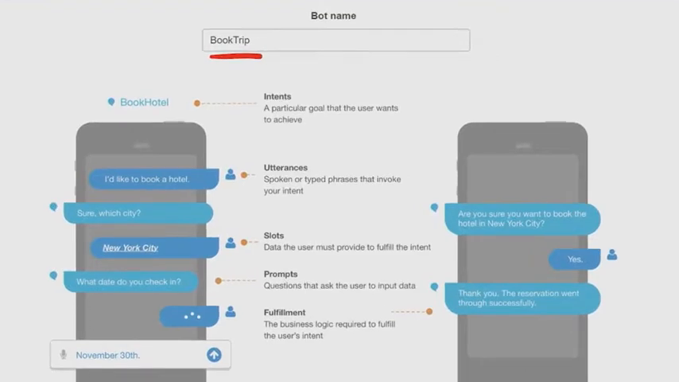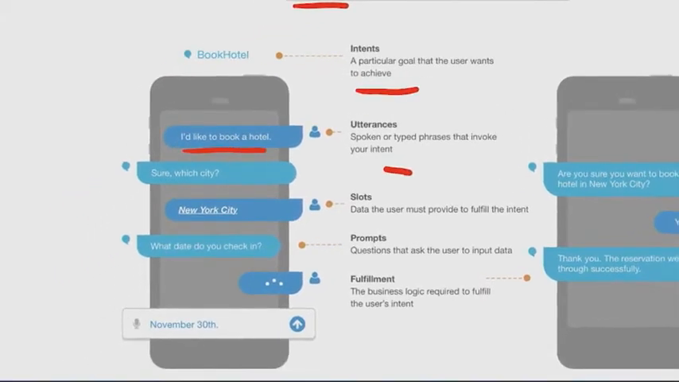This bot contains something that we call an intent. An intent is a particular goal that the user wants to achieve. So the user sends a few utterances. The utterances are things like, I'd like to book a hotel. So that utterance is sent into the bot. The bot will now look at all of its utterances and will try to match it to one of those intents. This time, it's pretty easy. It's the book a hotel intent.